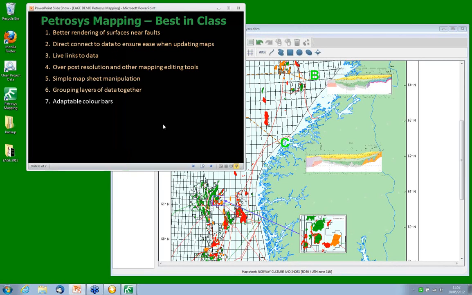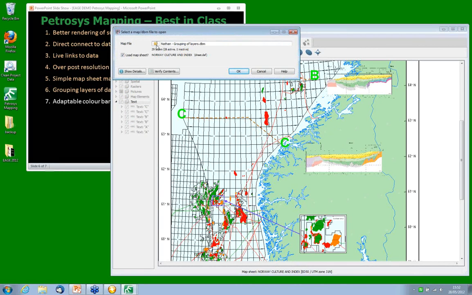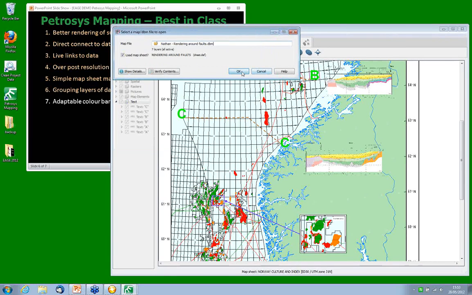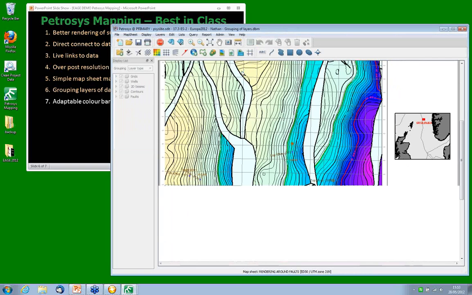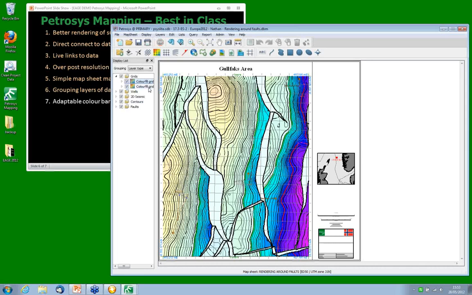Okay, so the seventh good reason is adaptable color bars, and for that we're just going back to another map. This one here. This is the original map we looked at. And this particular map has a grid displayed, the same grid actually displayed twice.